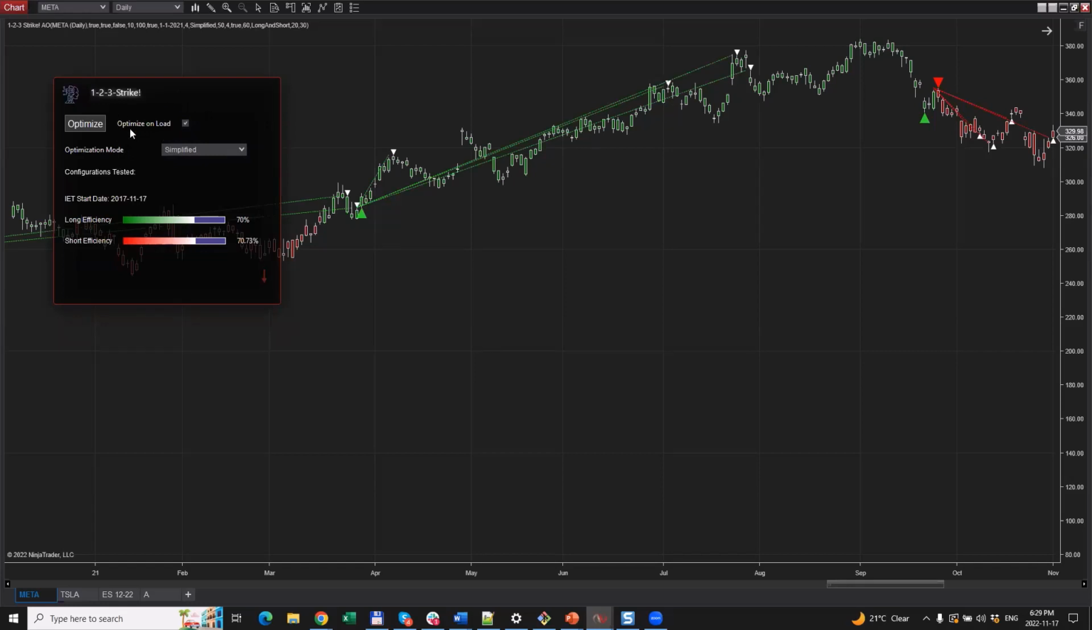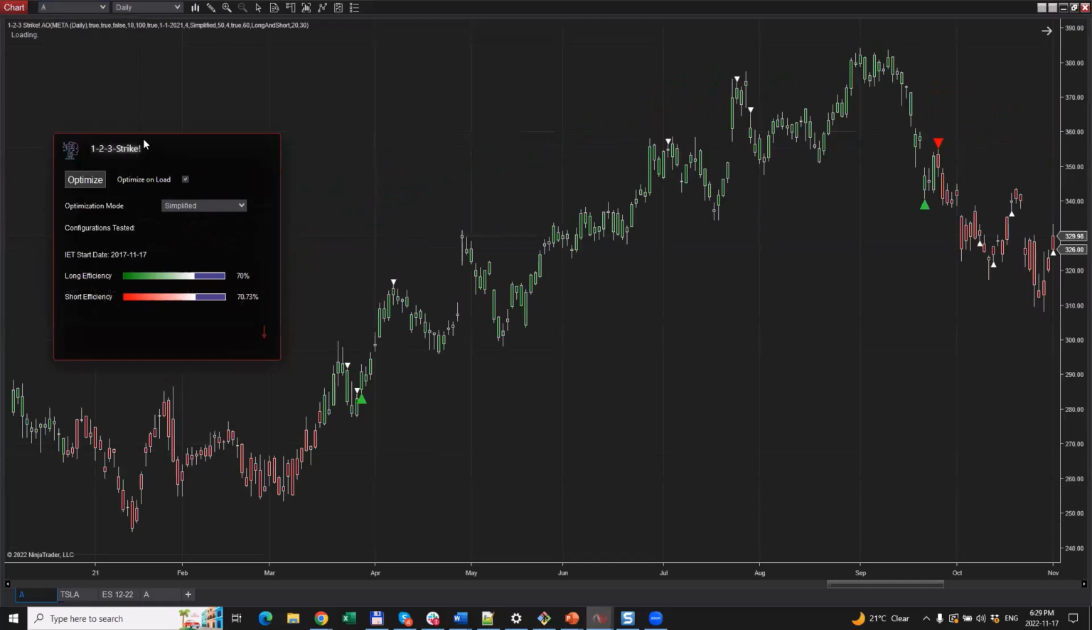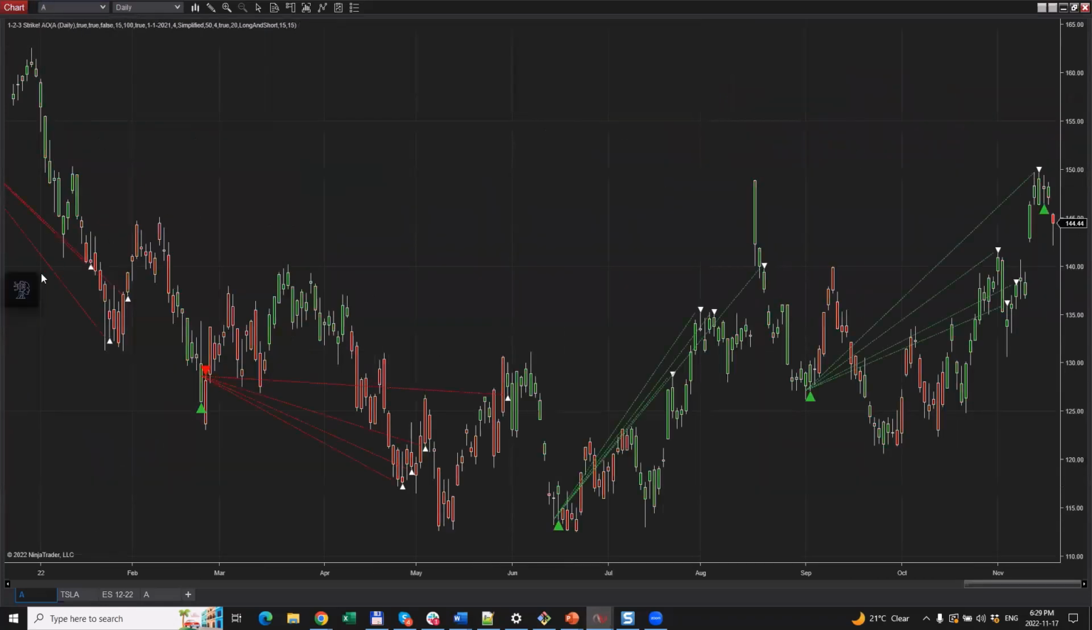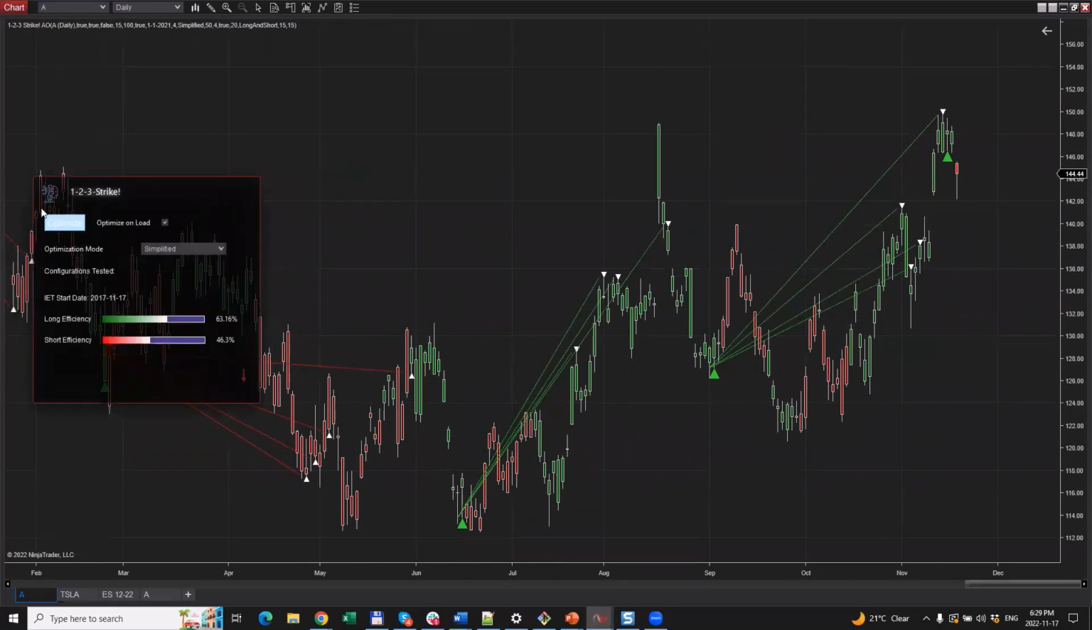We can also see in this widget that the optimize on load feature was enabled. What does this mean? It means whenever the chart is loaded and the indicator is applied, the optimized settings based on this optimization, which in this case is simplified, are used. Which also basically means whenever I change symbols, let me maybe go to Agilent, it will reload the indicator, and automatically the optimal settings are being used. You don't need to click on the optimize button. The optimized settings are automatically applied.